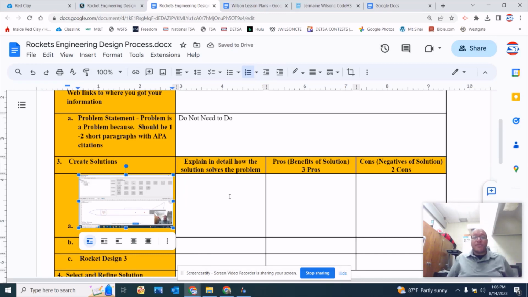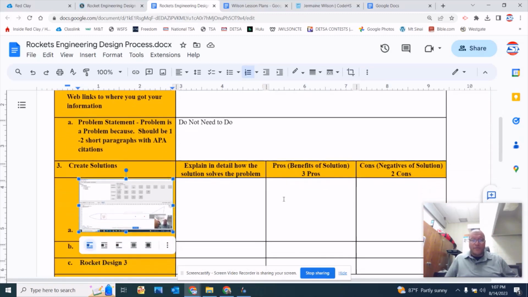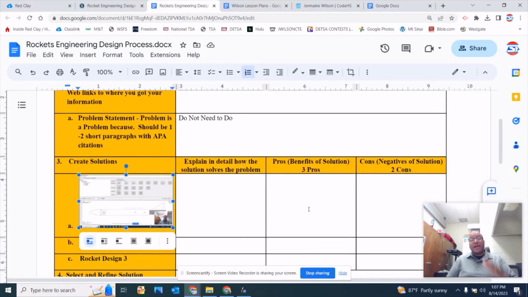Then, just like we've always done before, I'm going to explain in detail how this solves the problem. Okay, this particular wing style is a delta wing style, right? It solves the problem because it provides a lot of speed, and the rocket can go the highest and stay in the air the longest using a simple recovery system. That's how it's going to solve the problem. There are benefits, obviously, the design, the apogee. And again, I want y'all to use the data from Open Rocket, as well as your knowledge of the fin styles.